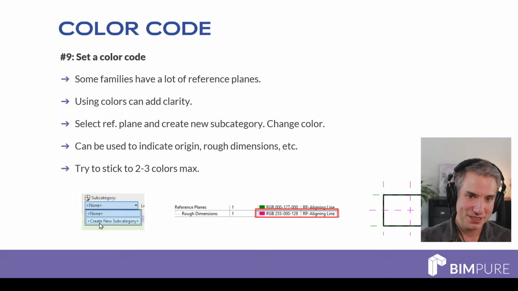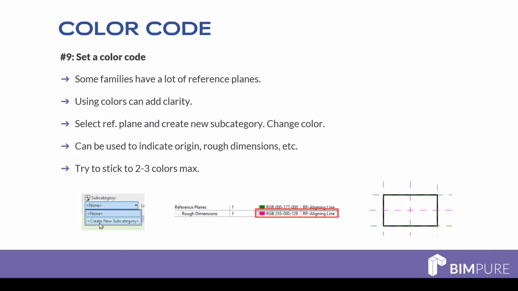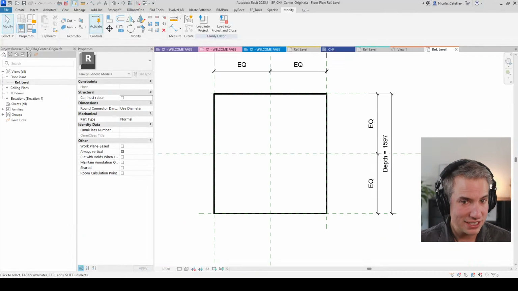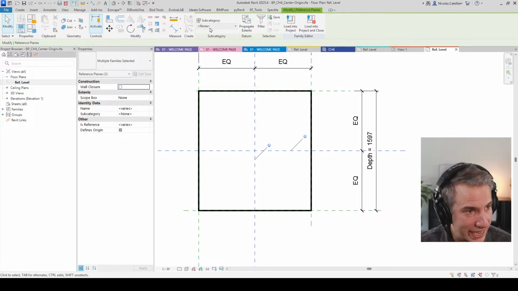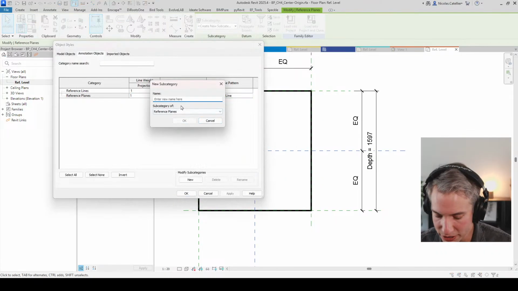Okay, my next tip for reference planes is to set a color code. That's something I've tried to do in all my families, is have a clear way of using colors for the family to be more pleasant to modify, more intuitive. And so the first thing I can recommend is set it up for the origin. So in this case, we know that the origin of this family is at the center. So I will select both planes, click here on subcategory, create new subcategory, and I will call this origin.